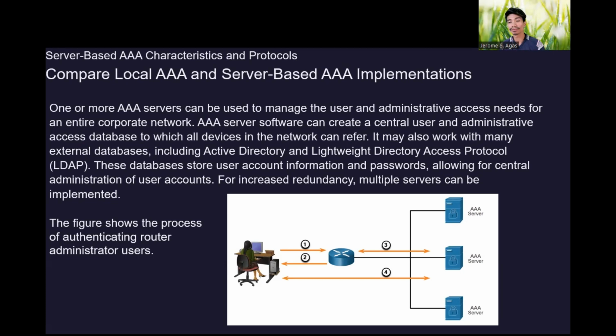One or more AAA servers can be used to manage users and administrative access needs for the entire corporate network. Meaning to say, when you see the figures on the screen, of course you have one or more servers in that kind of system. We are extending the management of who gets access to your company system.